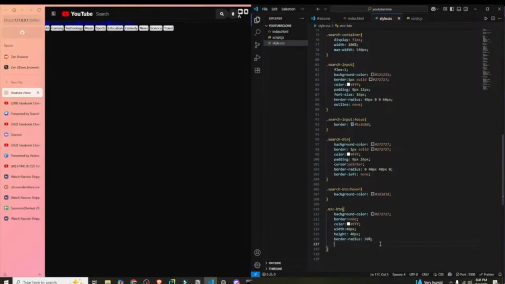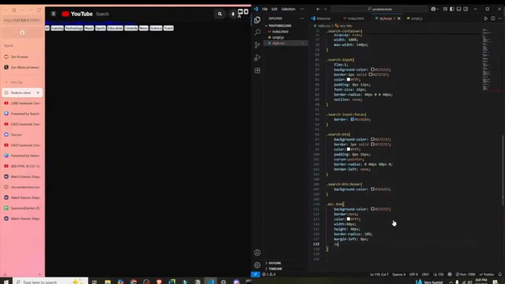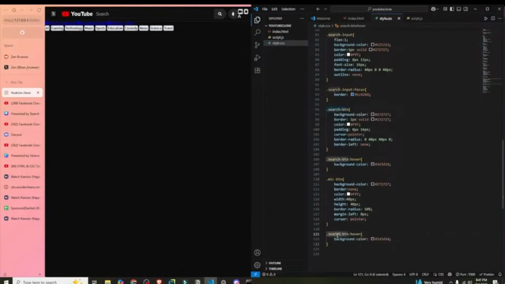So border radius is 50% and margin left, so it's sticking to our search button right here, so we'll give this a margin left of 8 pixels. That should do it. Margin left 8 pixels, and then this will have to change our cursor to a pointer as well. So cursor pointer. Now after creating styles for our mic button, our search button looks like it's being highlighted, so we'll give this the same style. So instead of search button hover, we'll put in mic button hover. So mic button hover. Okay, and this is working as well.